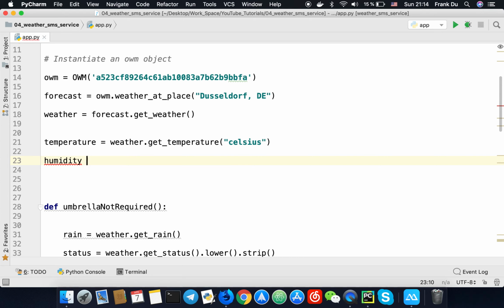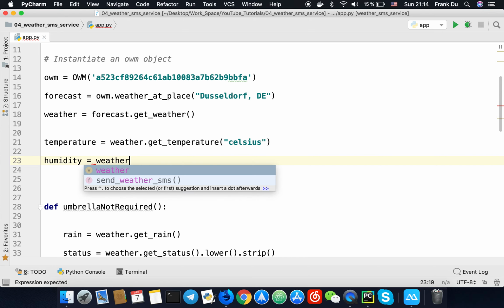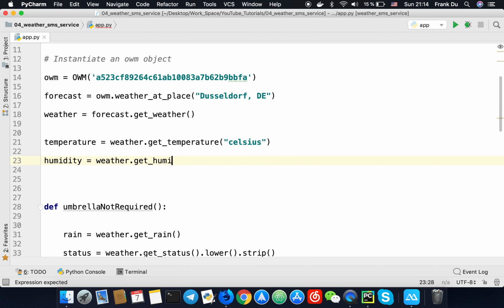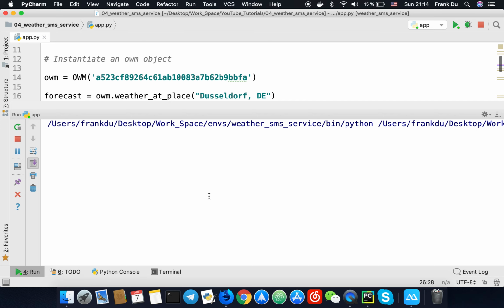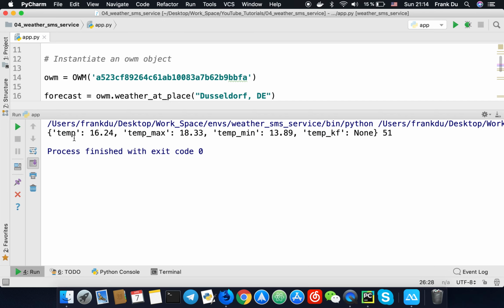Also humidity as well. Humidity equals weather dot get humidity as well. Yeah. So now we can print. So let's have a look. Temperature and humidity. Okay, good. So as you see, temperature returns a dictionary with the current temperature and the maximum temperature in that day, and also the minimum temperature during that day. Yeah, good. And 51 is actually a percentage. So it's like 51% humid during that day.